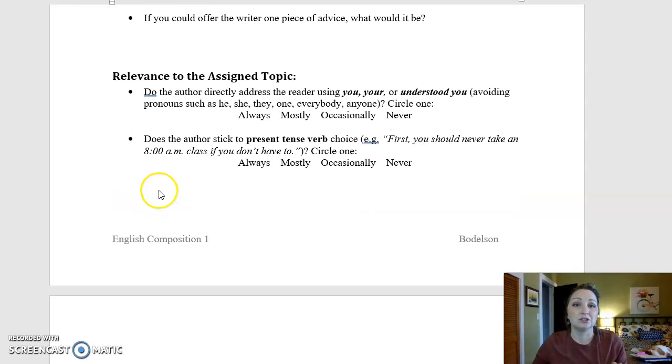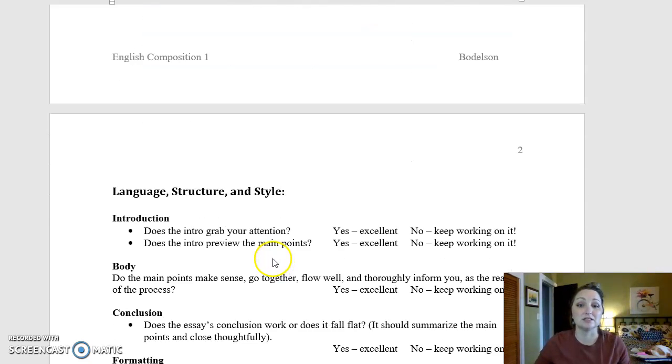And then it's going to direct you to focus on things related to this particular essay assignment, the process analysis mode of writing, so that you're using you and your, or you understood. You're not varying your pronouns a lot from I to me to he to she to they. You're using you to directly address the reader, and that you're telling the directions in present tense, so to do them now, and that's consistent.